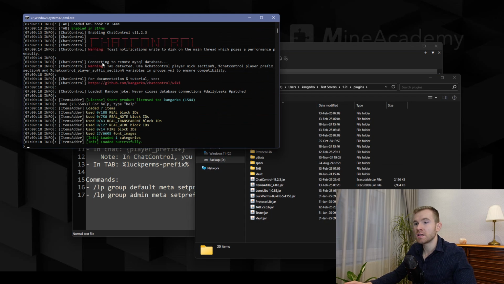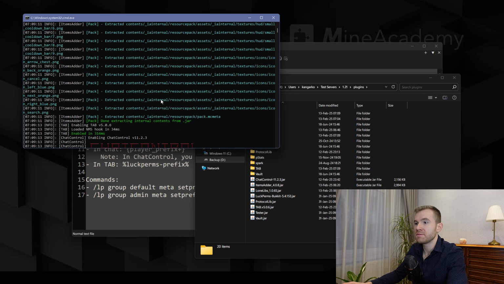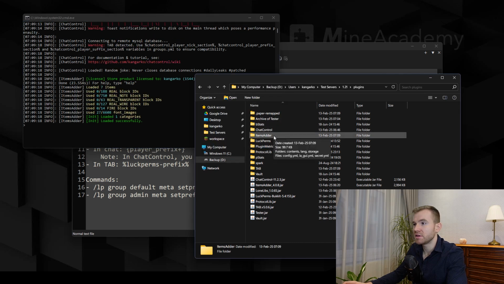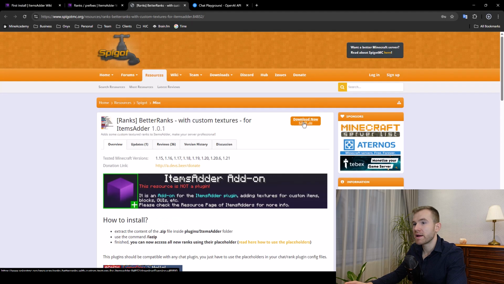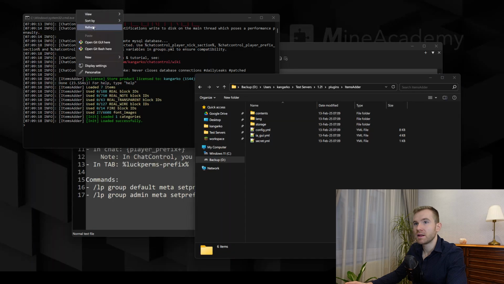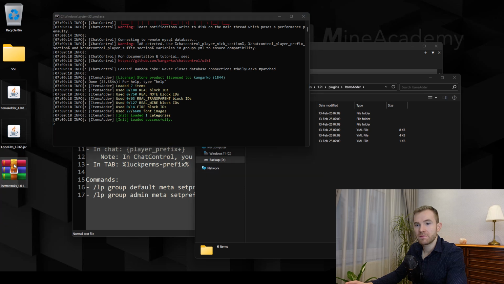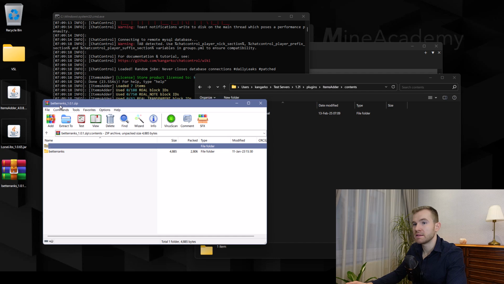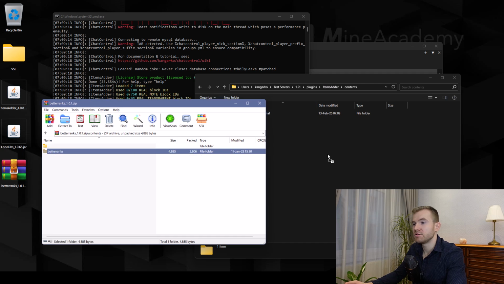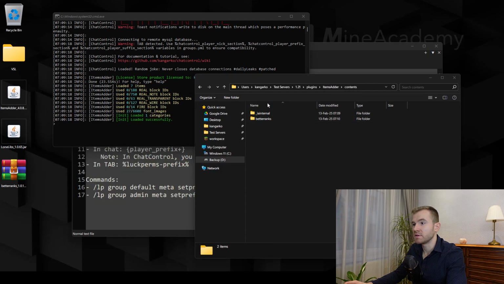I just started a fresh server, and these plugins are launched for the very first time, so you're going to see me do the first time setup. Now in ItemsAdder, we need to open the folder here, and then we need to download the Better Ranks zip like this, and then open the zip, open the contents, and then open contents in the zip of Better Ranks, and then drag and drop the content of this folder into the ItemsAdder contents folder, just like this.